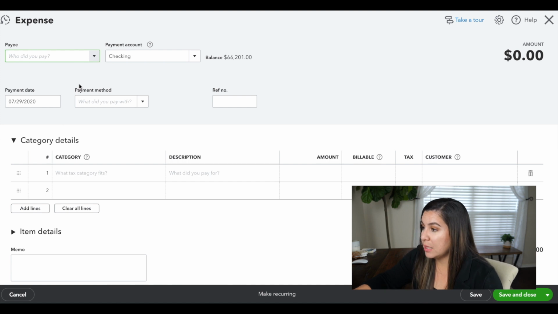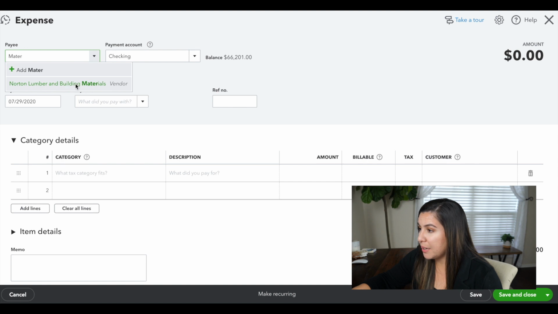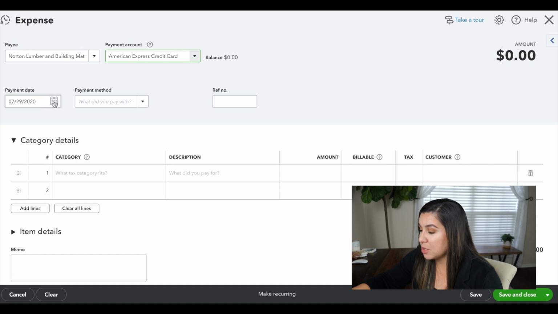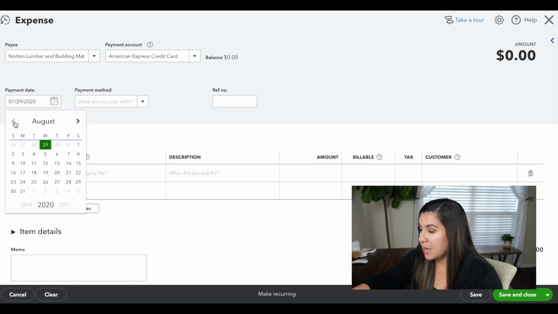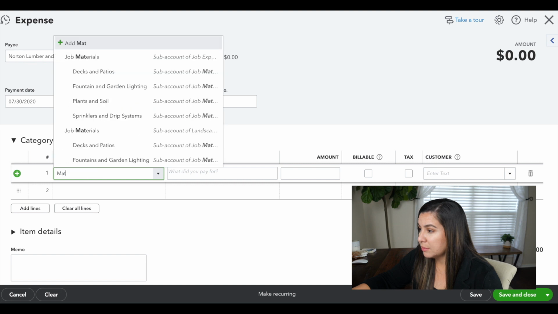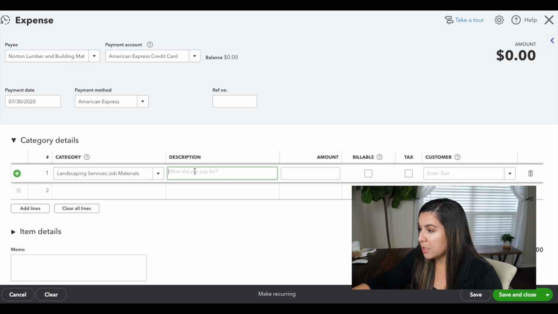In the payee, we're going to type in, let's use our lumber and building material supplier. And under payment account, I'm going to select the American Express credit card. Payment date will be July 30th. And my method is going to be American Express. Under category, I'm going to select job materials. And then I'm just going to put in a quick description, lumber. And the amount is going to be $1,500. Save and close.